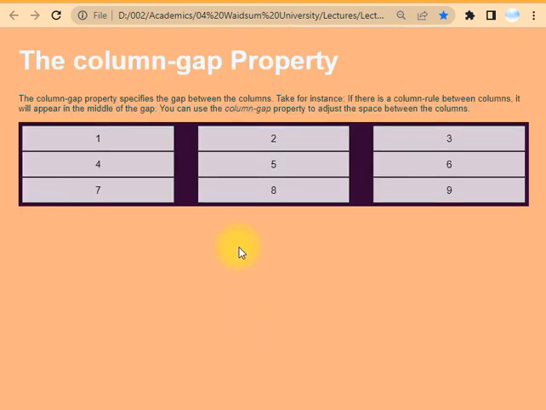The column gap property. The gap property expands the gap between the columns. Let's say between column 1 and 2, the property helps to expand the gap or shrink the gaps. We have 3 columns here. We have 2 gaps in between the 3 columns.